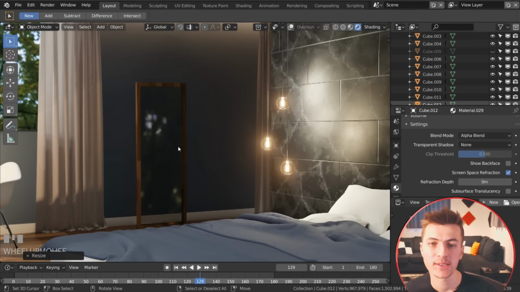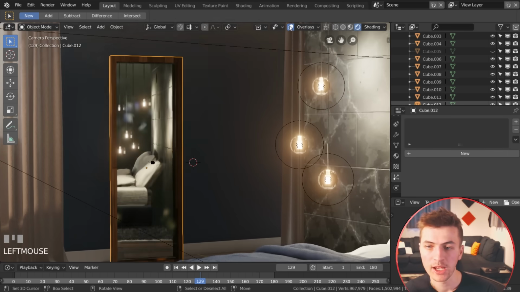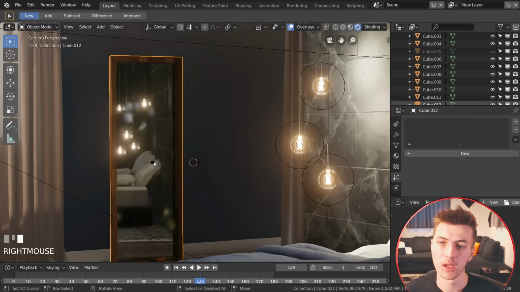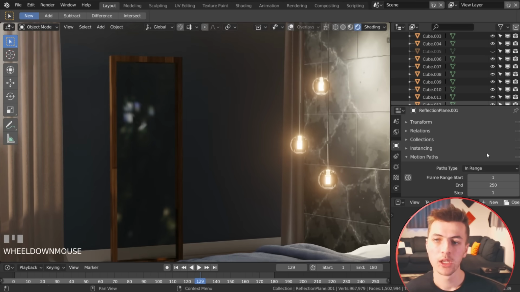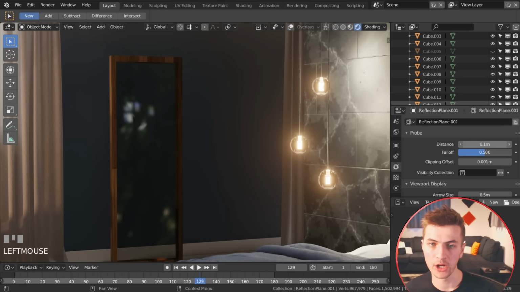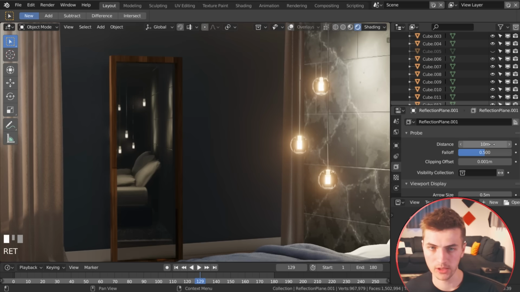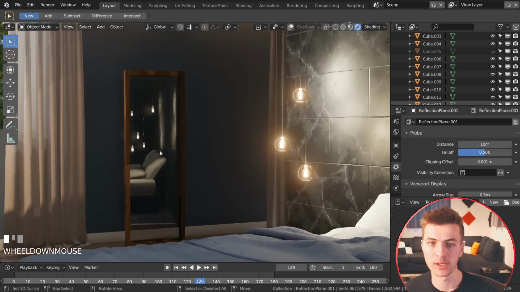So what we have to do to fix that is grab our reflection plane and change a few of the settings on it. So going over to our right sidebar there, down to our reflection plane settings, you want to increase the distance to be much higher. And now you can see that we actually have our scene reflecting even with those overlays turned off.